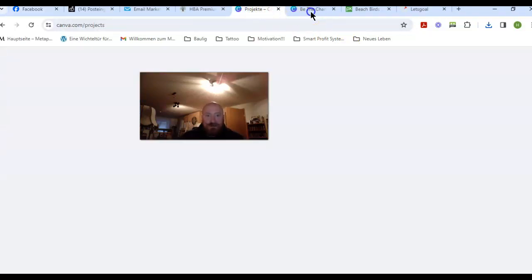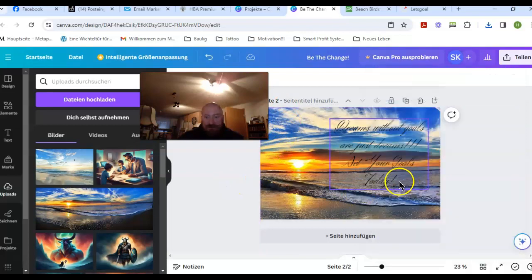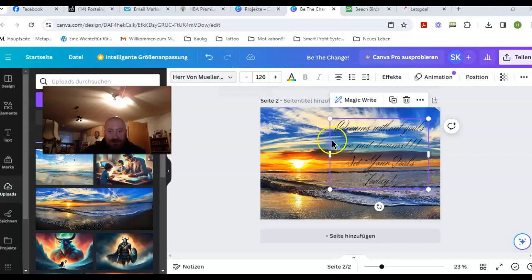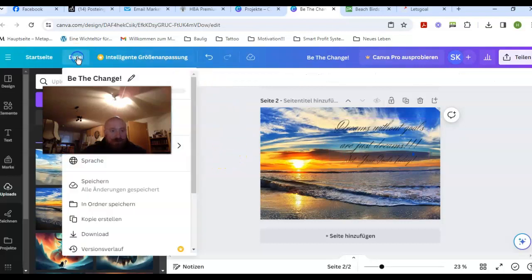We can go back here to our projects and edit the writing here. We can make this smaller here. Smaller. So then we are good. Then we download it again.